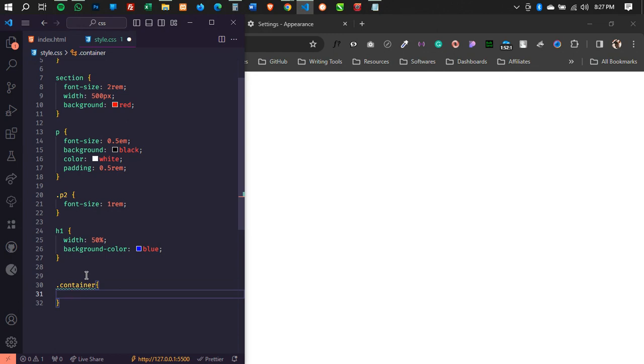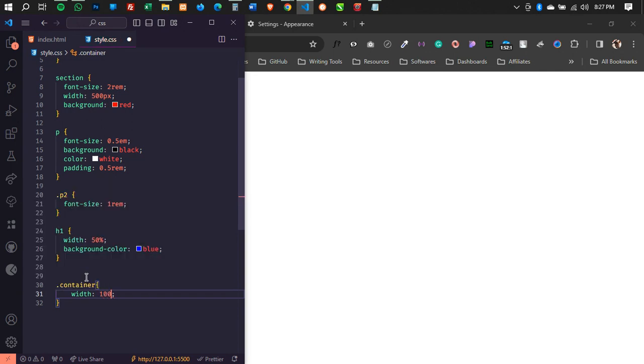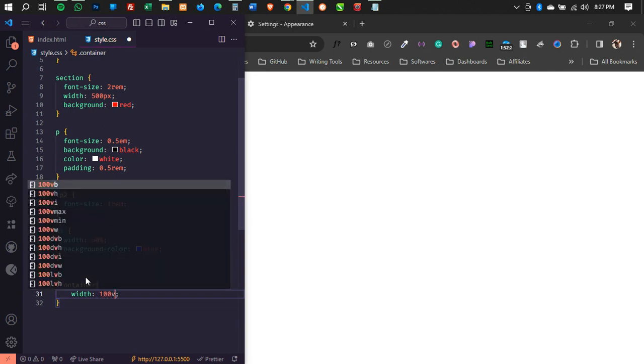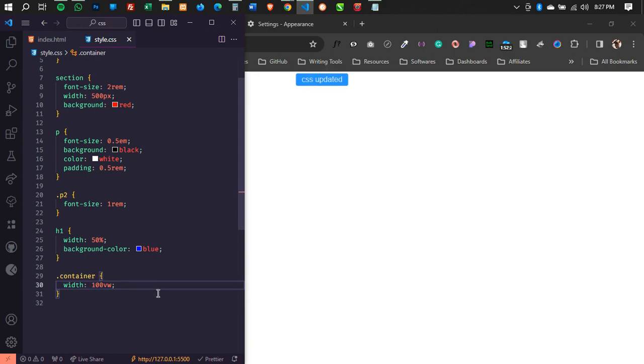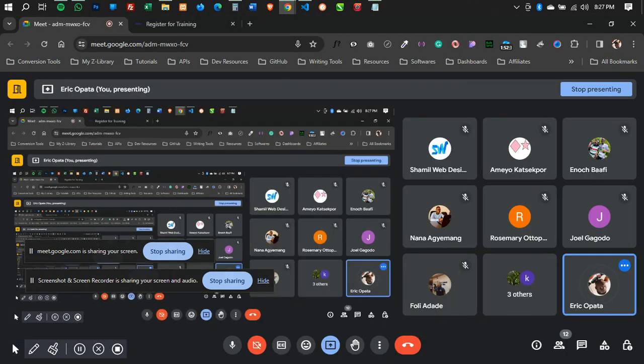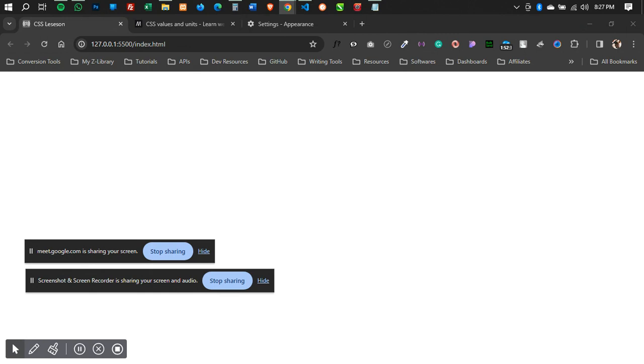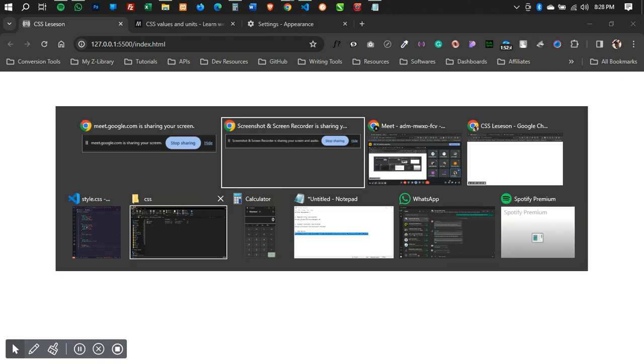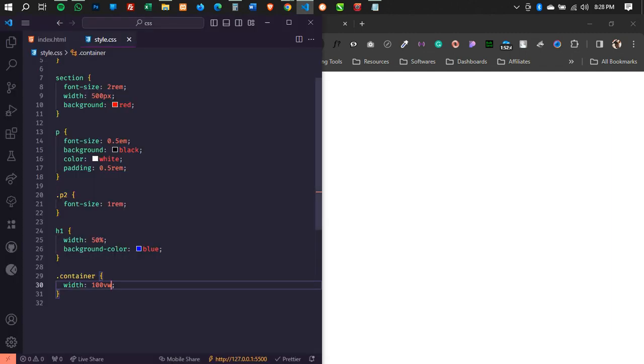Then let me save. Then when I come here, I can just style my container and then say width, and then I can say 100 viewport width. Are you getting it? So it's going to mean 100% of this available area. The viewport width is basically going to be what? 100% of the available space area from left to right. That's the viewport width. And then the viewport height is going to be from here to here. So let me bring this here. Then I say 100 viewport width.